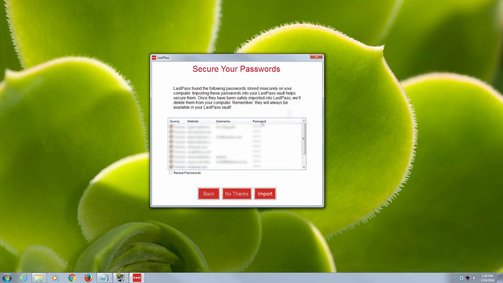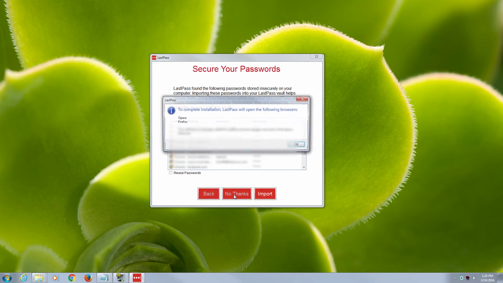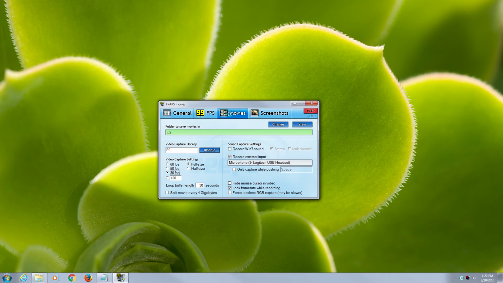It's good to import those into LastPass, and then you can delete them from your browsers, Firefox, Chrome, different browsers you're using. If a browser has saved passwords, it's not a secure way to save your passwords, and they could be hijacked at some point. LastPass is much more secure, so you can import those and then clear those passwords from your browser if you like. It works the same way as saving passwords in your browser anyway. Okay, so I'm just going to say no thanks for the purposes of this tutorial, and then it's going to close those browsers.